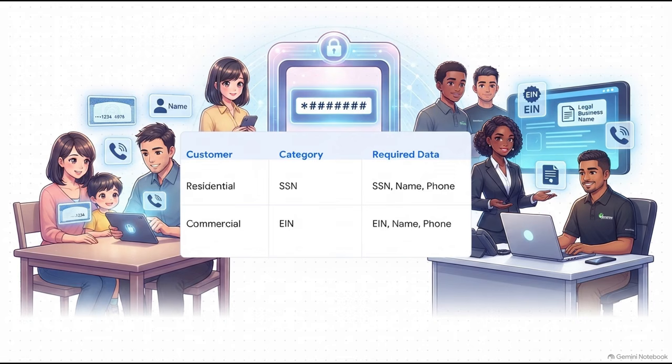On the flip side, if you're a commercial entity, you'd use your 9-digit federal employer identification number, your legal business name, and the business phone. If those inputs match up with their active customer database, the portal instantly reveals your 10-digit account number. It is such a fantastic secure workaround when you're in a pinch.